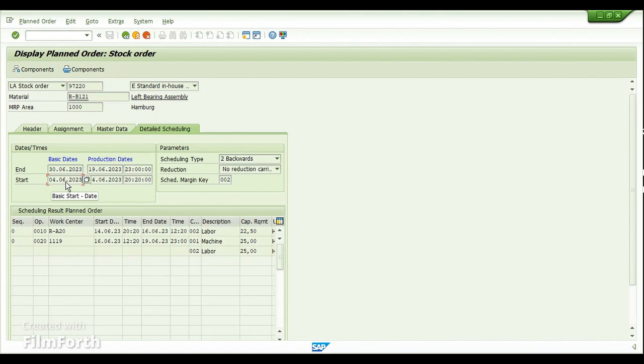But if you want to see the actual production dates, that should be part of your scheduled dates. So once you convert this planned order into a production order, then we will see the difference between the basic dates and the scheduled dates or the production dates. So these are the actual production times or durations, and this is the overall date of the production start and the production finish, that includes your schedule margin key as well. Okay, so that is how the calculation on the schedule margin key basically works.